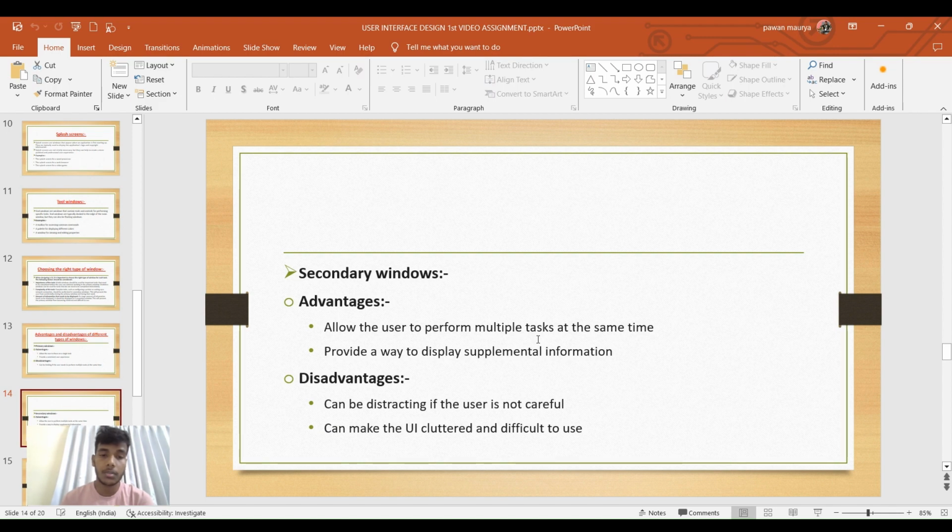Disadvantage of the secondary window: it can be distracting if the user is not careful. It can make the UI cluttered and difficult to use.